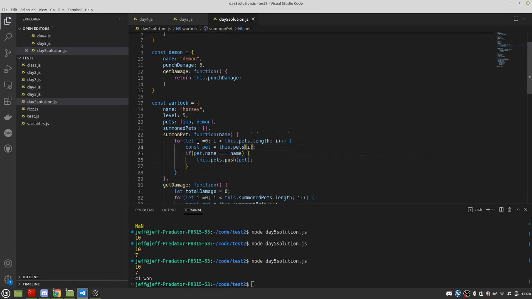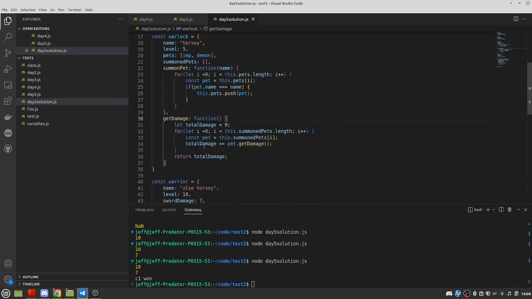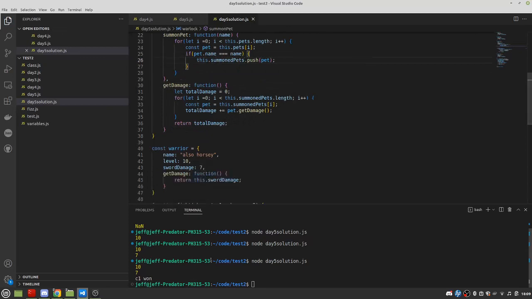So I loop through all the pets, and if I find one that has the same name as the one I'm summoning, then I push it to my active pets. Sorry, this.summonedPets.push(pet). If I run this, I should have 0 damage. Yeah, you see here I've got 0 damage because I haven't summoned my pet.